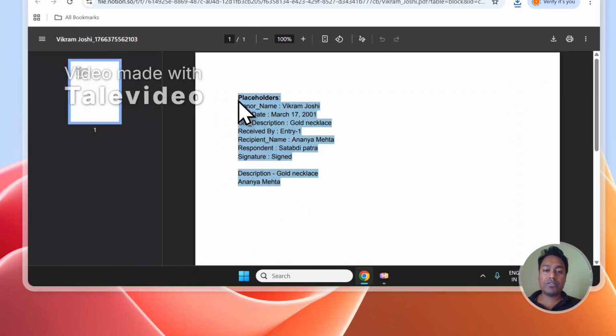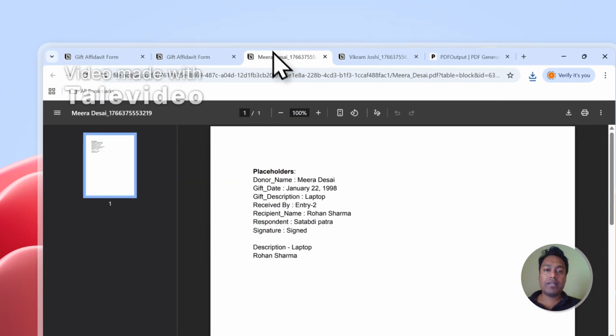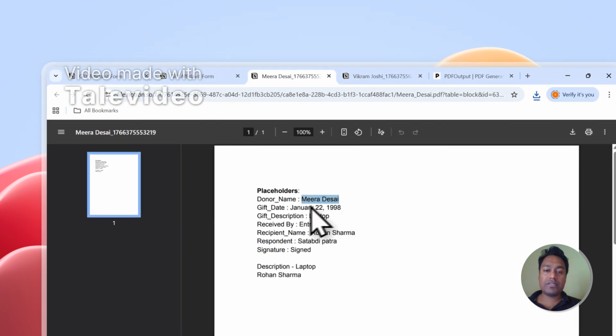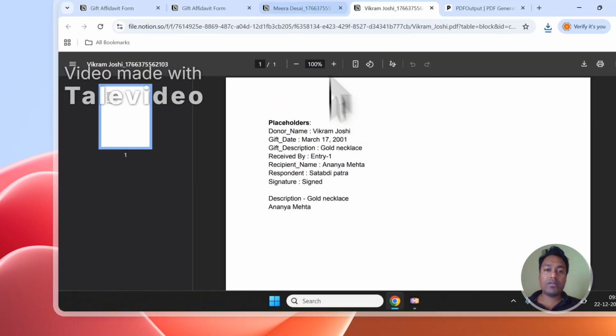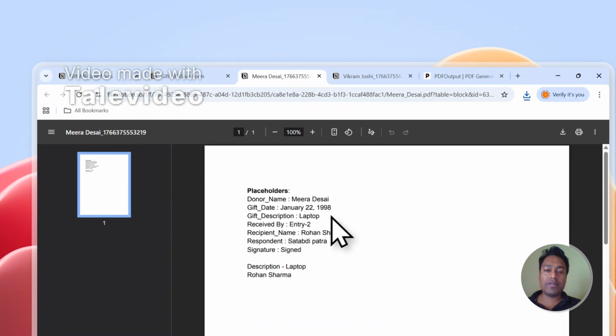So you can see I have created this document with all the placeholders automatically fetched from the database, and they have been mapped onto the document. Similarly, if I open up the second one, I also have the same pattern repeated over here, and they have been mapped with the database values. So we created two documents side by side where all the properties were correctly mapped with the database values.